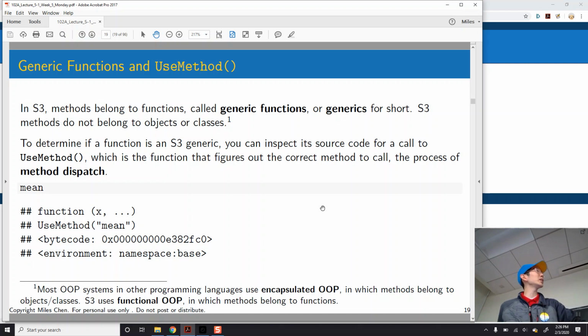So when you call mean, the code that you see is actually very anticlimactic. It says UseMethod mean. It says this is how we calculate the mean, and it's called UseMethod mean. And so whenever you see UseMethod, that means it's a generic function. UseMethod is the way R implements method dispatch. It says, okay, you called the function mean. This is a generic function. This behaves differently depending on the class of object you've given me.